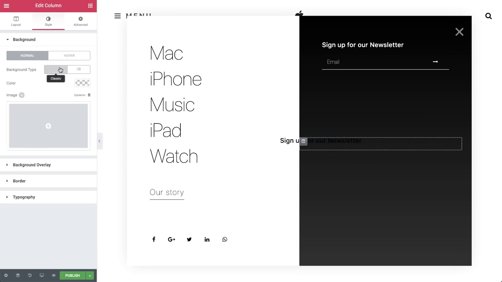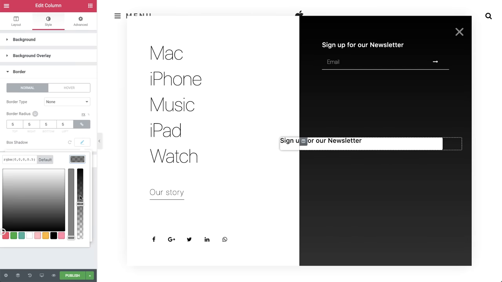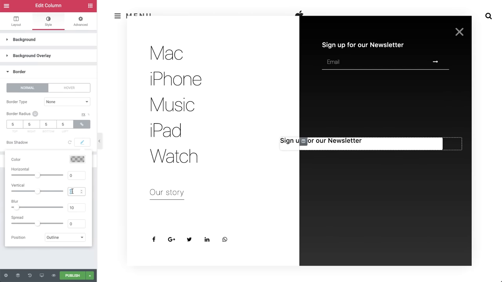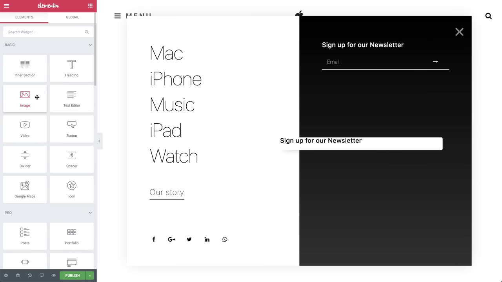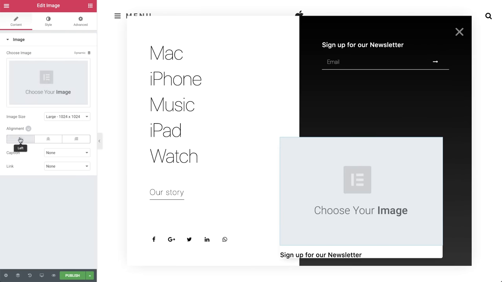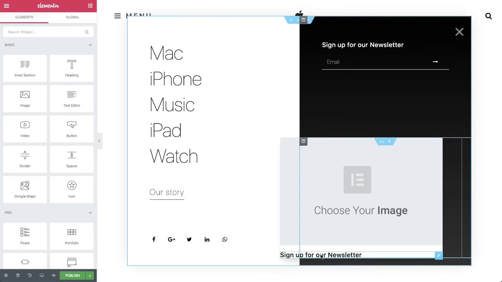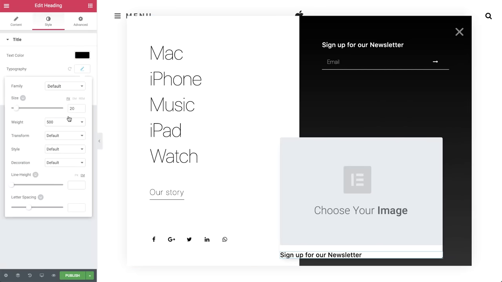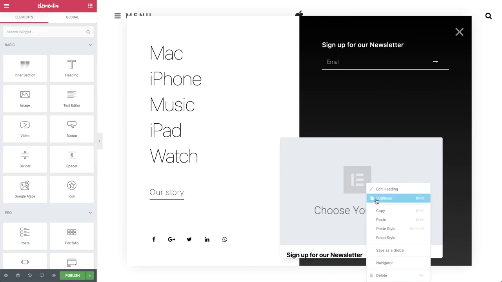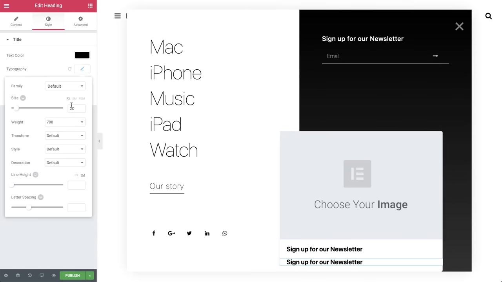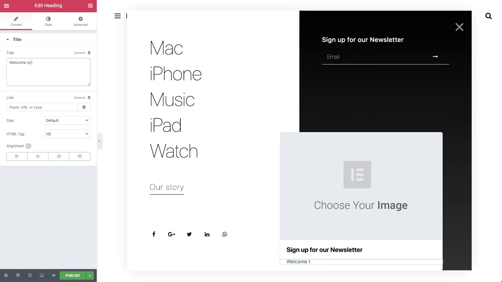Change the column color to white, border radius, and box shadow. Also on hover. Drag in an image and go to town. Now go back to the text and change its weight, margin, and duplicate it. Edit the text.